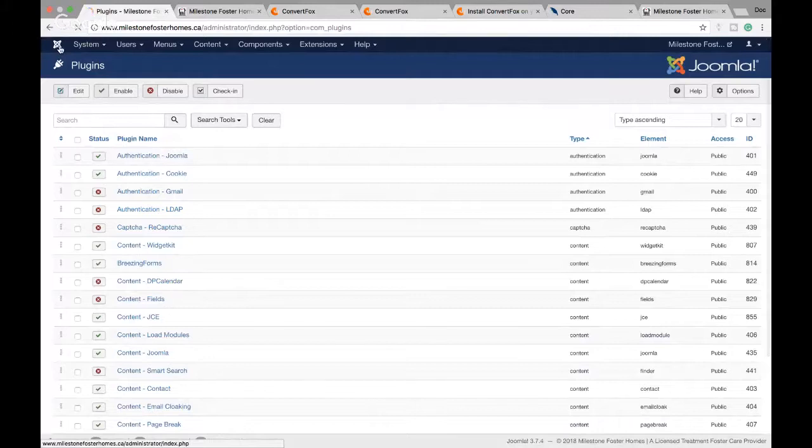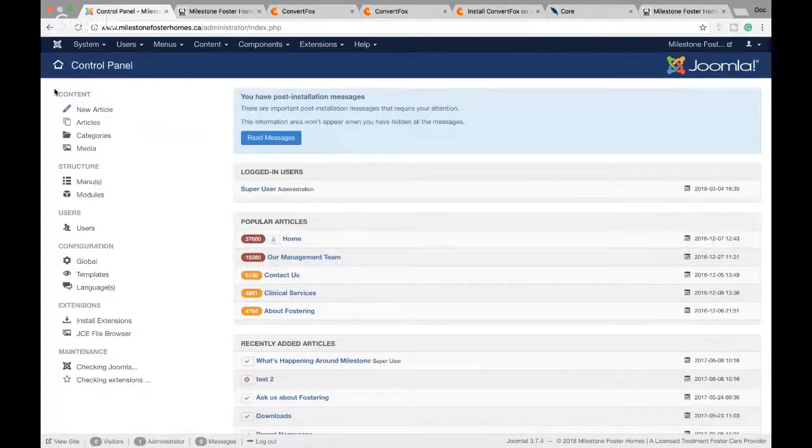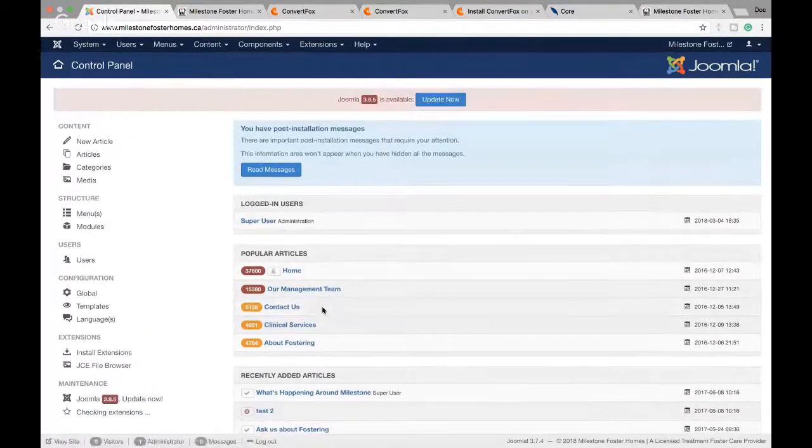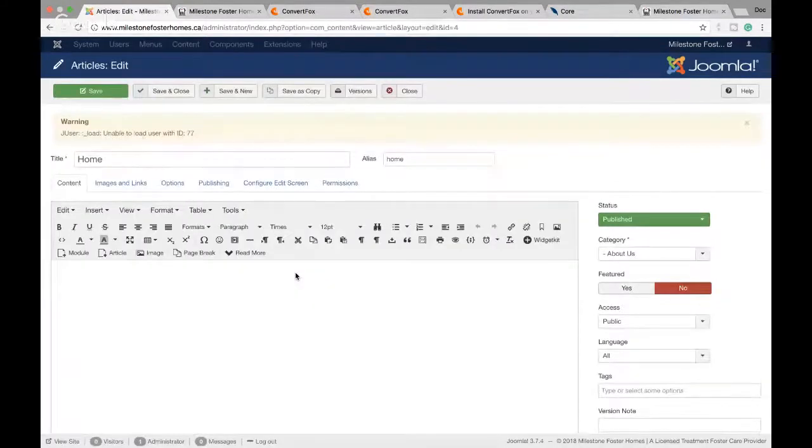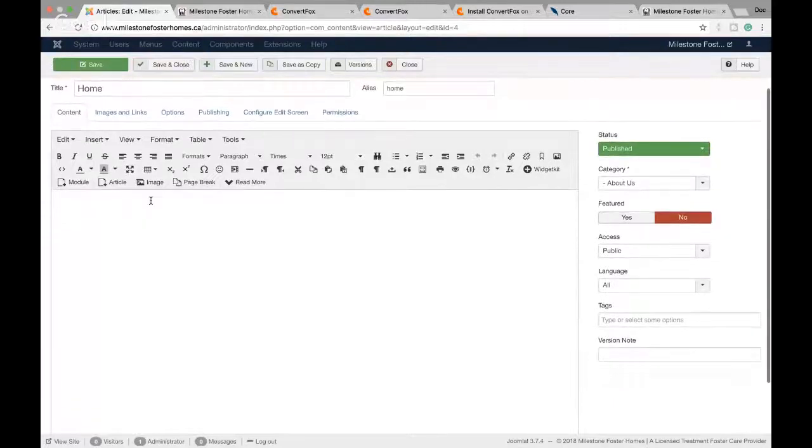I'm going to go back. Let's go back. I'm going to go to the home page. I'm back at the control panel. I'm going to go to home. Okay. And home is where I see the editor where I can do all this stuff right here. This is very similar to a lot of builders such as WordPress. This is a pretty standard look. And that's what you do.